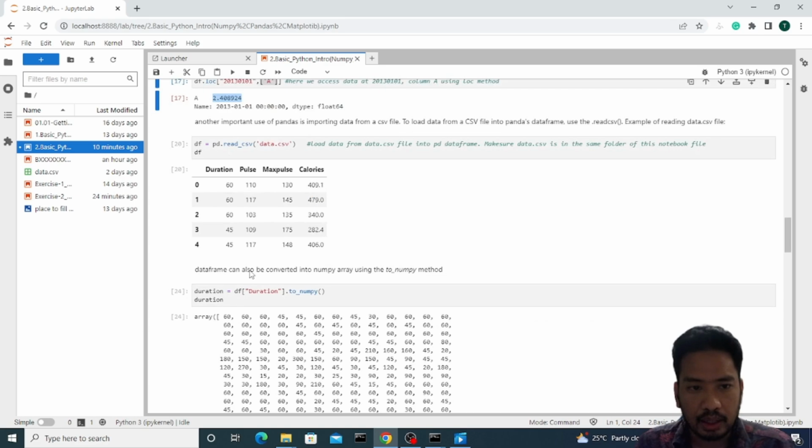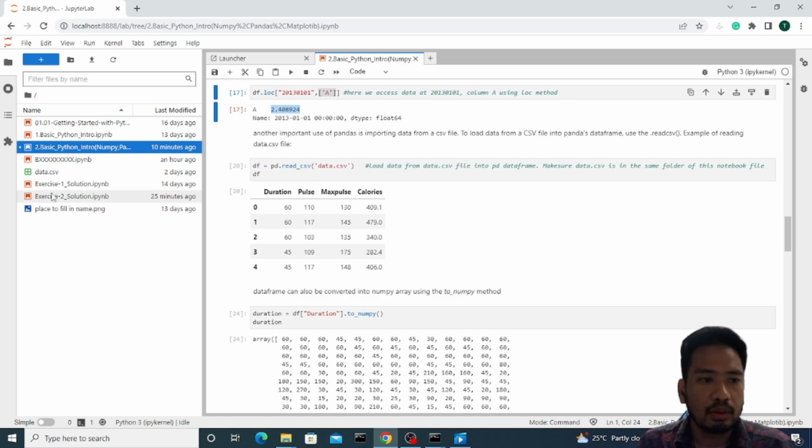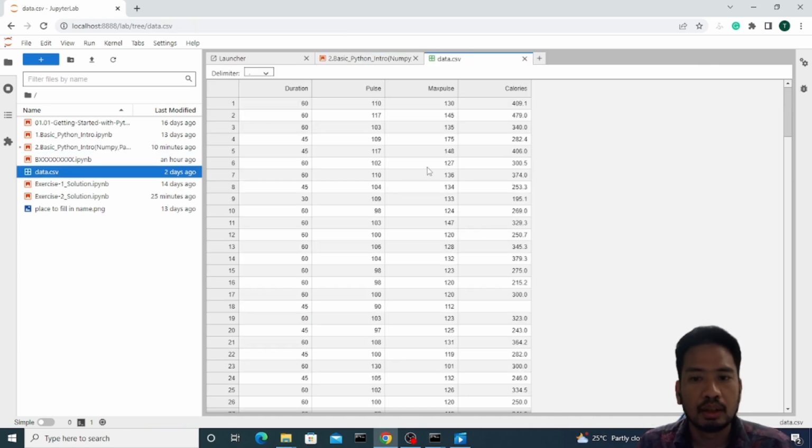And the thing that I want to highlight here is that using Pandas, you can easily read data from a file. In this case, I want to read data from the data.csv file. If you look in my folder, there is this data.csv file, which contains a bunch of data. The first column is the duration, then pulse, max pulse, and calories. This is just a bunch of data I've downloaded from the internet, which I think shows the amount of calories burned based on the duration of exercise, and also the heart rate, the pulse, and the maximum pulse of the heart rate.